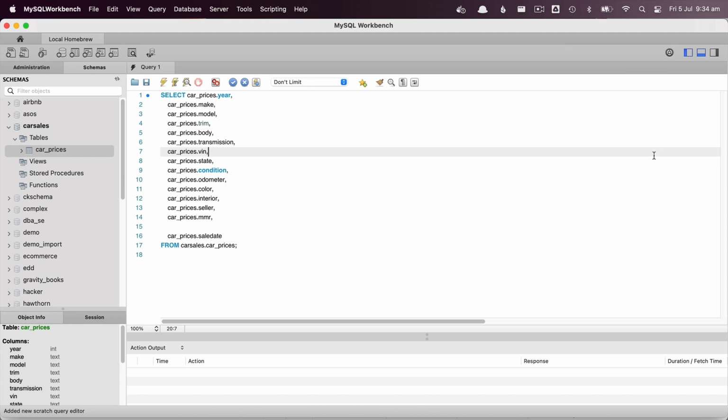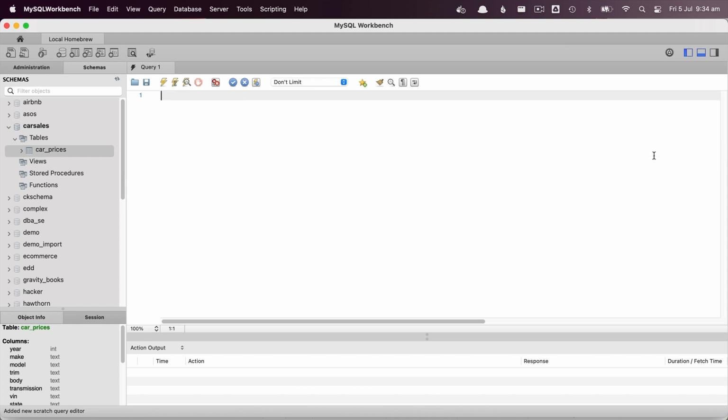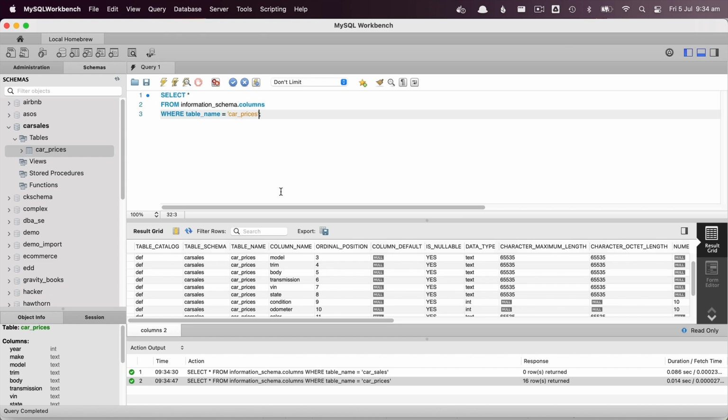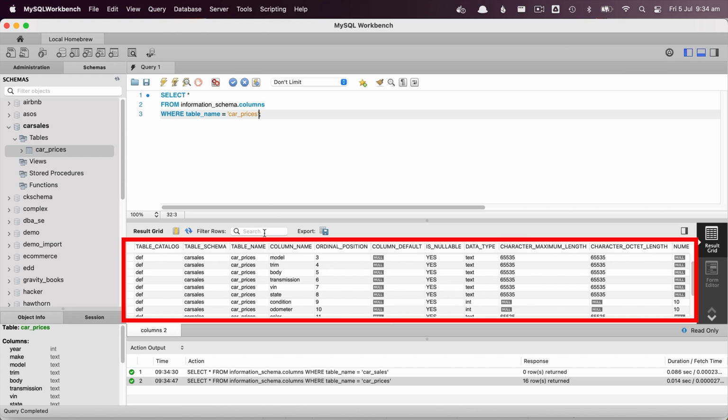The second way is to query the data dictionary, which is a range of tables and views managed by the database that stores information about the database. We can query a table called information_schema.columns, and we filter on the table name that we want. We can see all information about the columns in this table here.